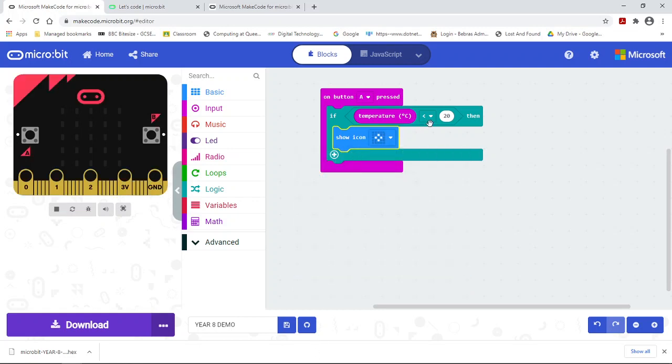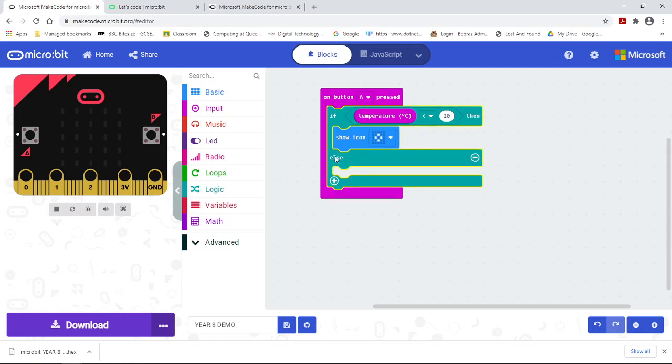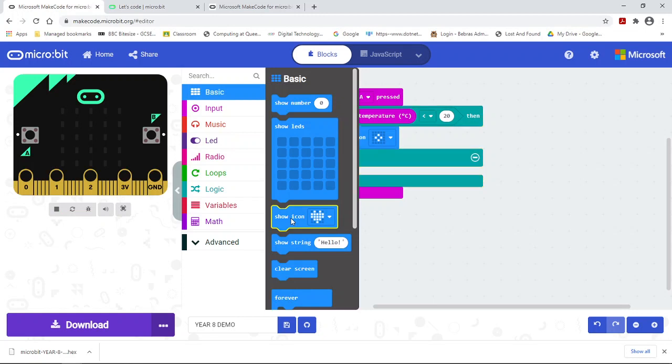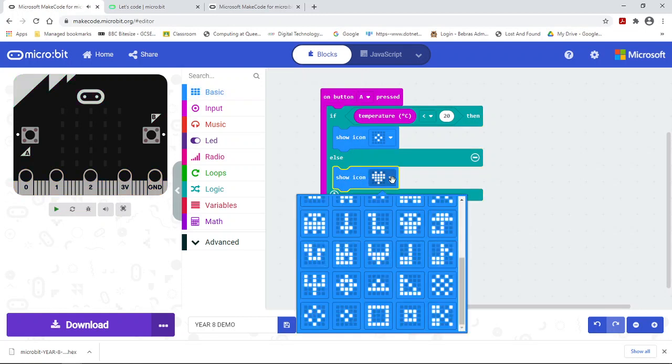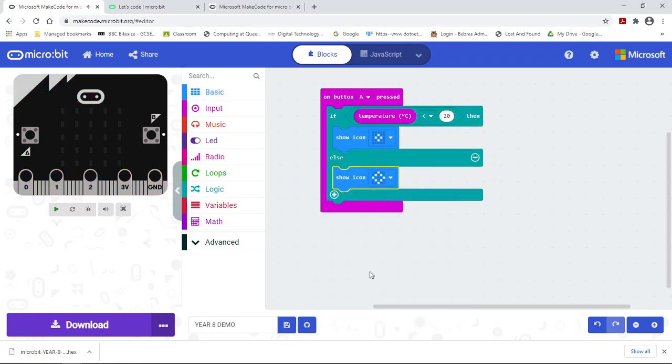And if the temperature is not less than 20 degrees, I'm just going to bring an else in here. I'm going to have a different icon, and let's have a large rhombus or diamond. So when I press the button A, it will check the temperature. If the temperature is less than 20 degrees, it shows this icon. Else, if it's not less than 20 degrees, it will show this icon.